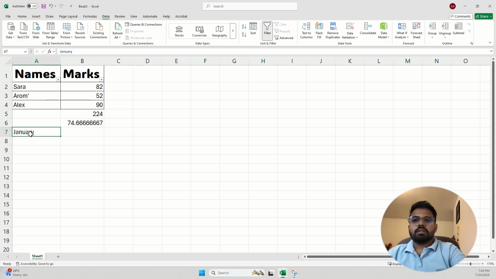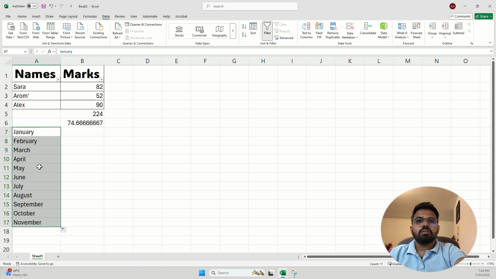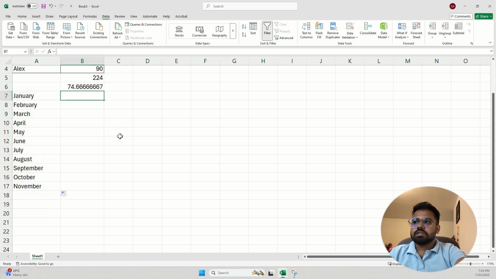Fill handle. Let's say you want to type January to December. Instead of typing everything, hover your cursor just above the small dot on the right side of the cell. When the plus sign becomes dark black in color, you can just click and drag it down like that, and it will fill it up on its own. This is called the fill handle.